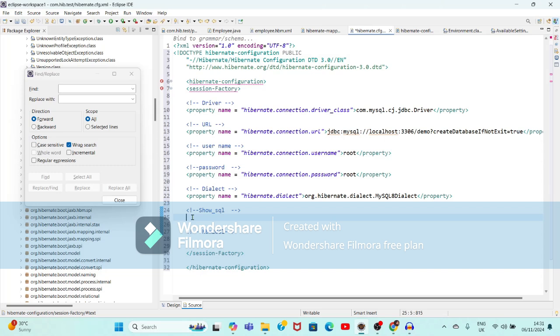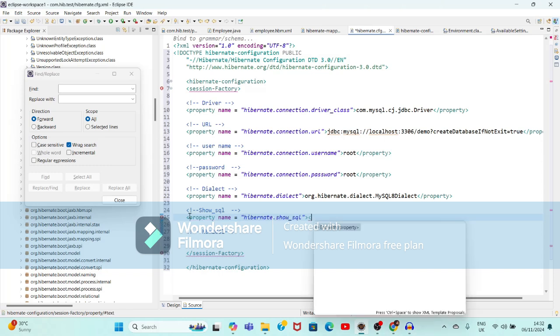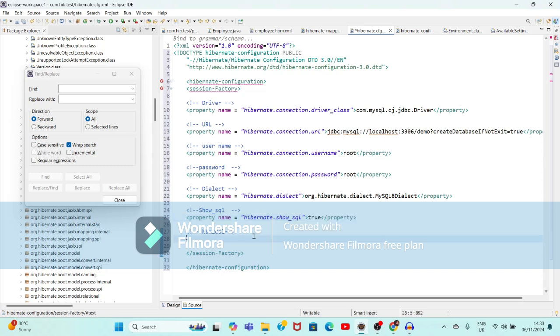Now for show SQL, property name is equal to hibernate.show_sql. Now complete this property tag and here value will be true. Now next is the hbm2ddl property. This is used to add the data in the database automatically. So for this, we will type property name is equal to hbm2ddl.auto. Complete this property tag and its value will be create. So it will automatically create the database.